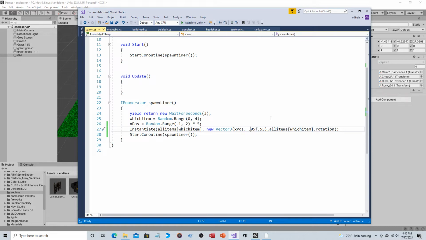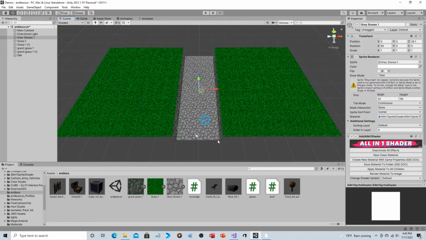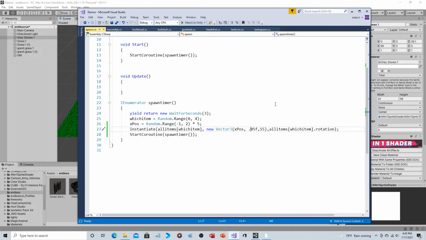It all depends. Like for instance, if your ground doesn't have a collider, then you don't have to worry about that. I just want to explain why it wasn't 0 even. And the F is there because it is a decimal, and you have to use an F to identify it as a decimal. And then 55, that is just putting it beyond the range of the camera.